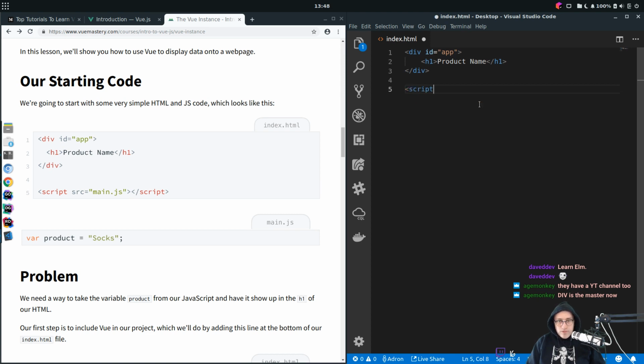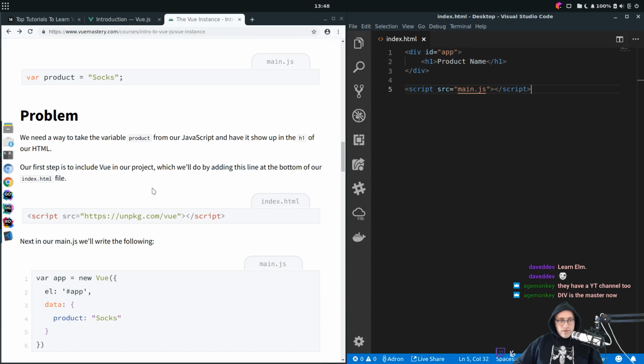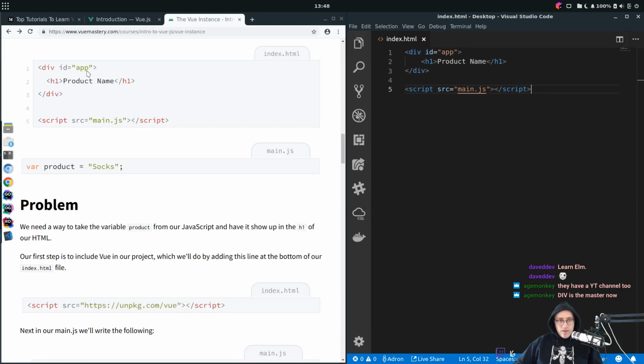Let's see your script. And then we're going to reference the actual script below, right? So script source, main.js. That is what we want. Cool. All right. So that doesn't do anything yet. It just makes products this. Div app. Okay. So I get the feeling that app is going to be pertinent to this.